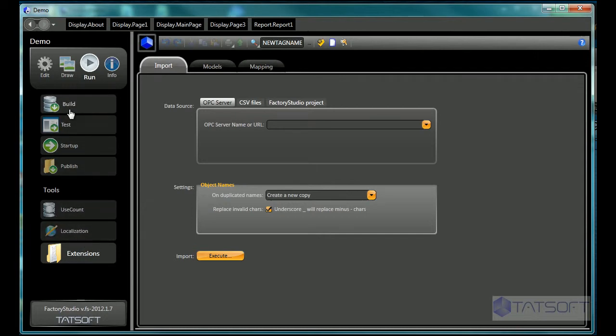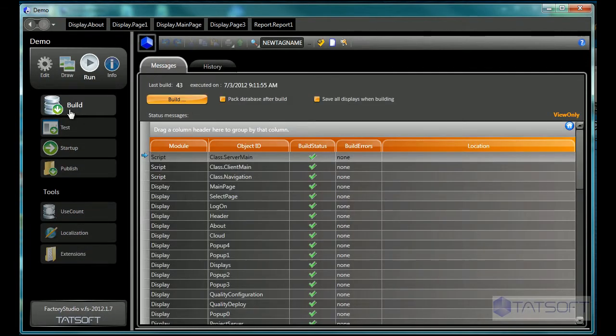Build is used to verify all displays and scripts before deploying the project to production. Status messages are provided for each module and object in the project. This will help guide you to areas needing attention. A history of build statuses is also provided.